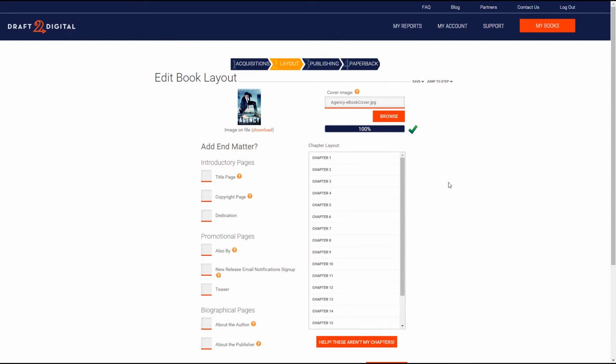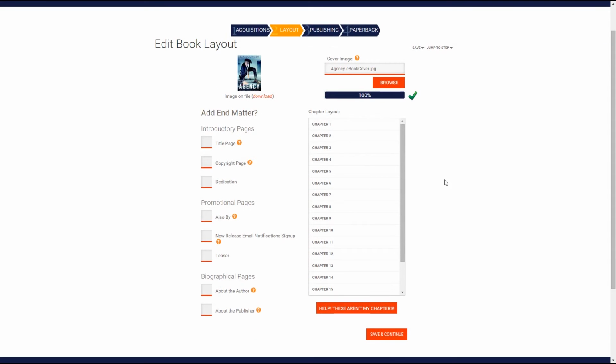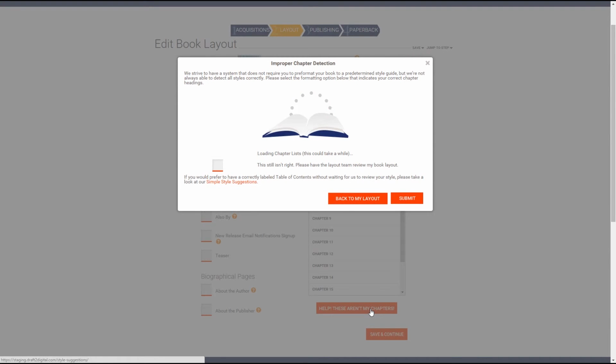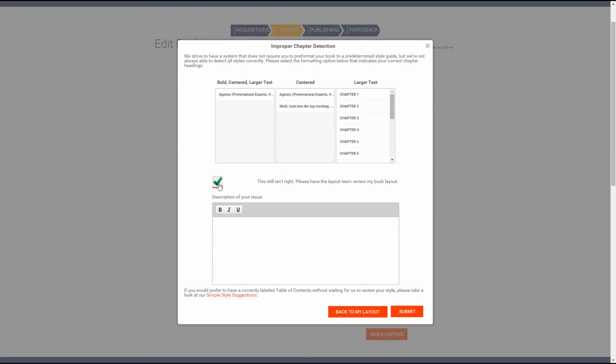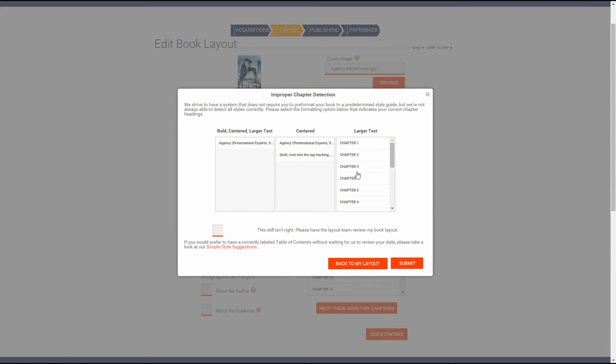You'll get to see your chapters on the right-hand side and how well we detected those. If we didn't detect them all that awesomely, hit the Help, These Aren't My Chapters button to get some alternative options on how we auto-detect. There's an option to send a help ticket to the layout team if none of those alternatives fit, but for the vast majority of fiction, we can get you squared away.